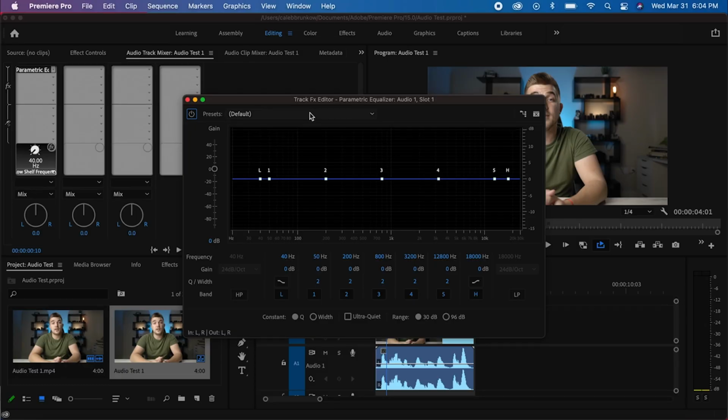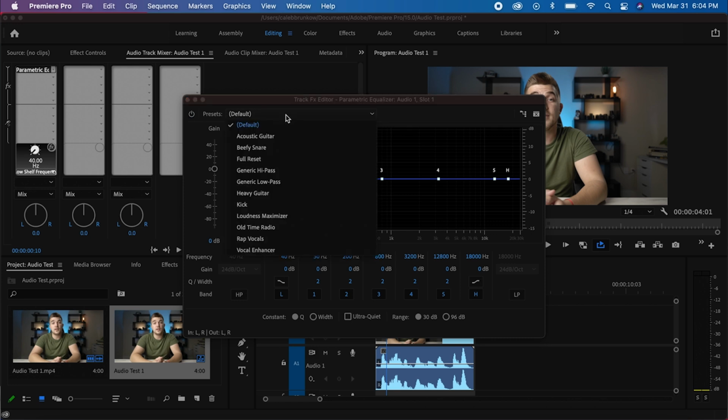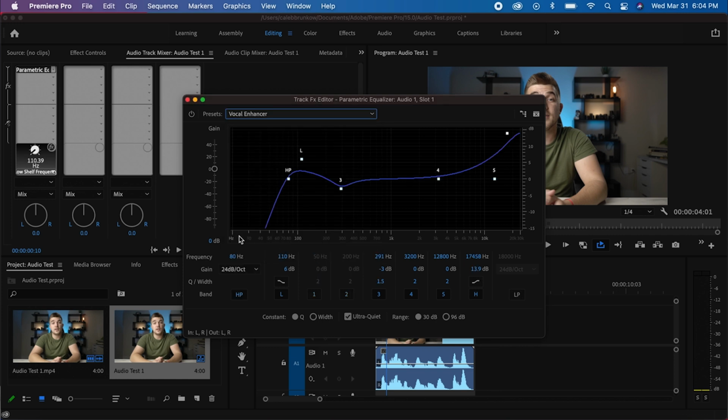So something super simple that you can do is on the presets, it says default right now. If you click that little drop down and just hit vocal enhancer, it'll do this whole little curve for you, and it kind of just makes the vocals pop a little more. You can go in and do it yourself. You can do whatever you want, but this is a great place to start.